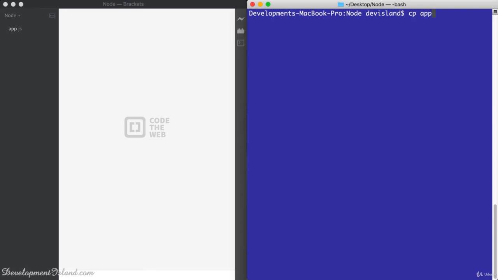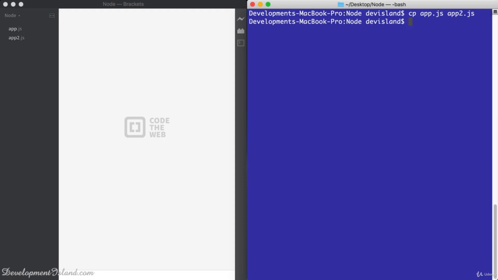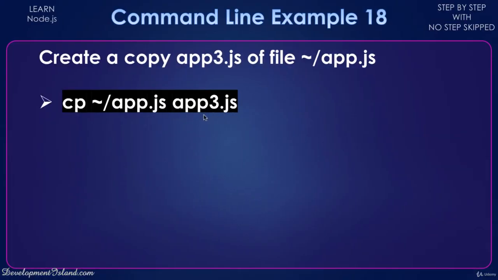Create a copy of app.js and call it app2.js. So before running the command, let's just write some text inside app.js. Okay. And now let's copy it. And let's check what's inside app2.js, and it's got the same content. So this one is a copy of that one. All right, so let's move to the next example.